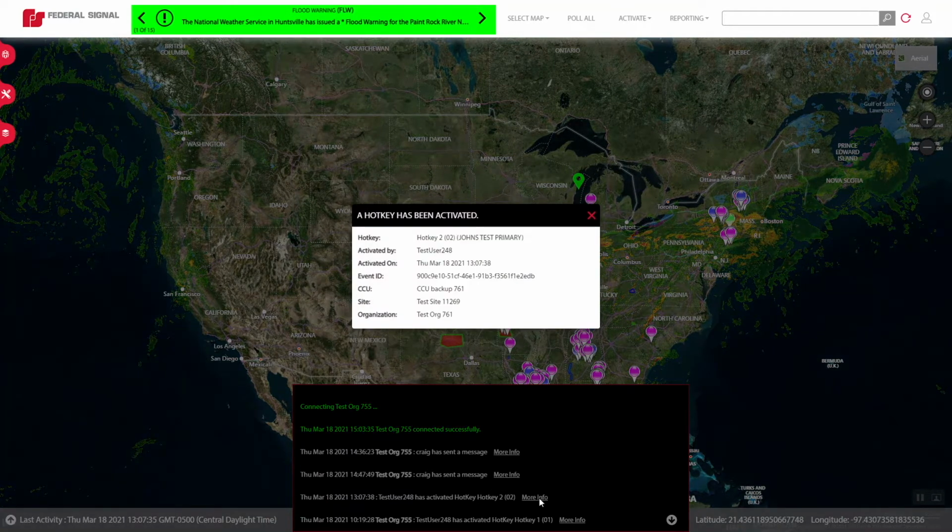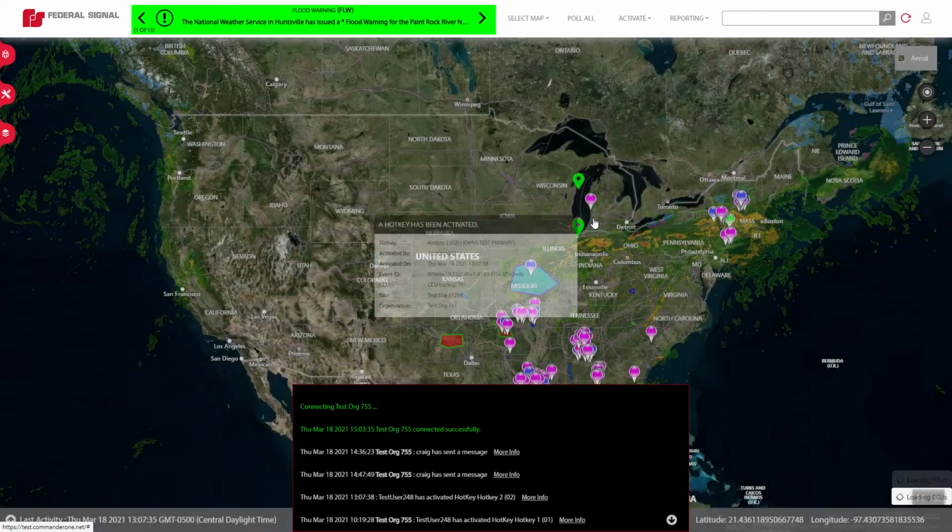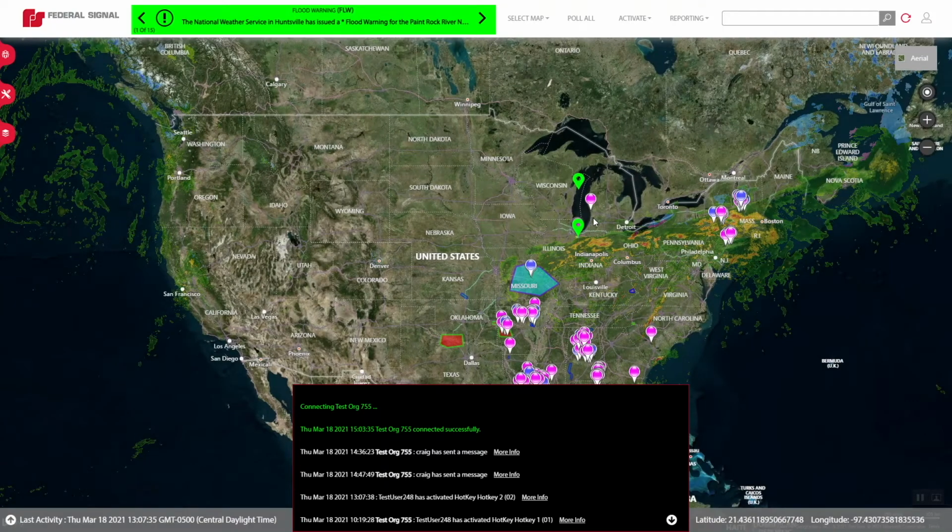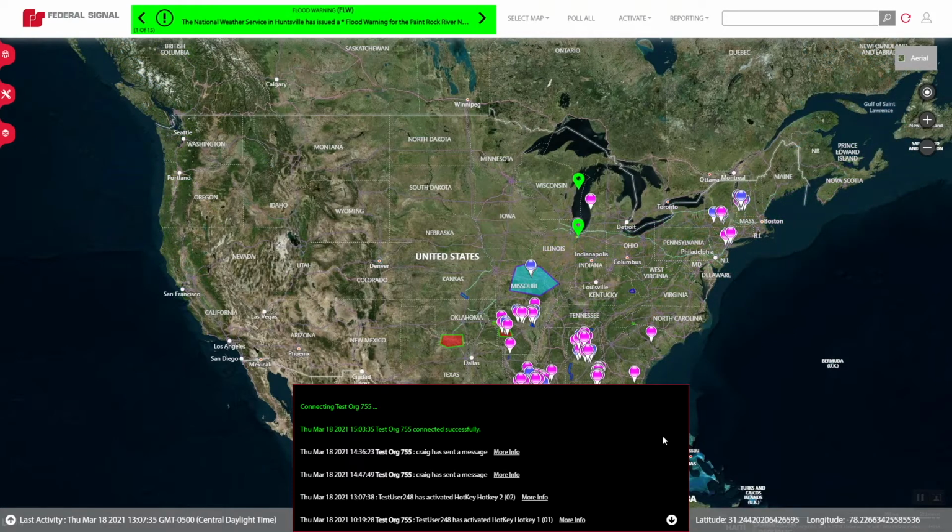So another user had pressed a hotkey and I received a pop-up on my computer, and this is what it looks like. So it says a hotkey's been activated, tells you what hotkey it was, who activated it, what site it was activated by, and so forth. Now each user can exit out of this hotkey display, and it doesn't disappear on any other screen. They see that display that the hotkey was activated, and they can individually X out on each screen. So they know exactly what's going on with the system and when the siren system was activated.